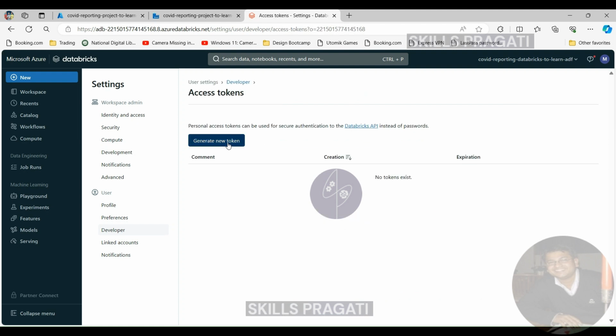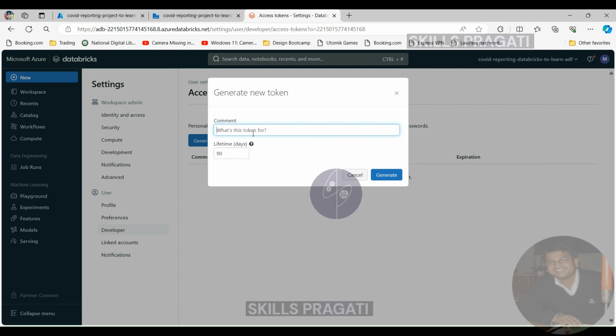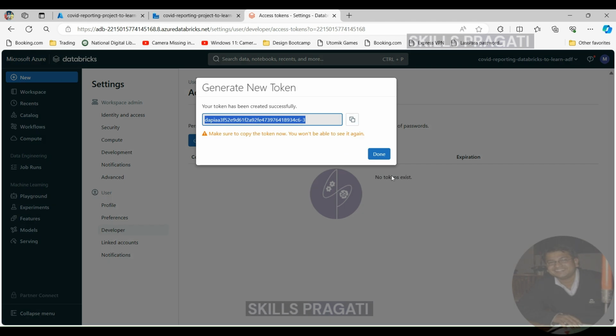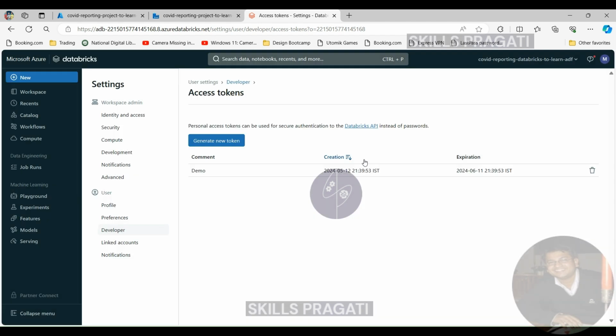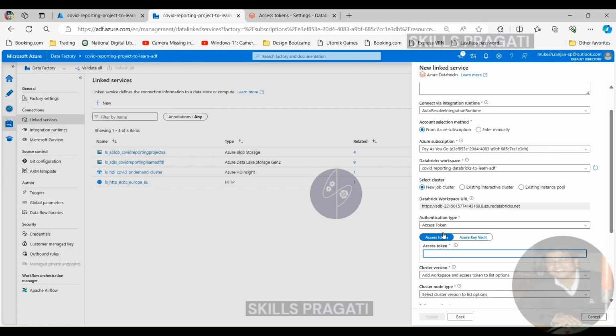You can say this is for demo purposes, that's optional, and you can keep it for as long as you want, but I'm going to keep it for, say, 30 days and click Generate. That'll give you a token. One thing to remember is you have to copy this and keep it somewhere safe because you won't be able to see this again. So I'm going to put it into my text pad for now and click OK, and then head over to the Data Factory again. Let's give the access token. So that's gone in there.